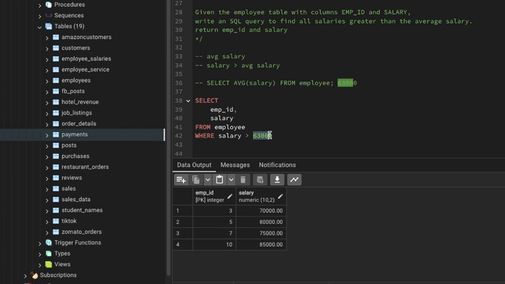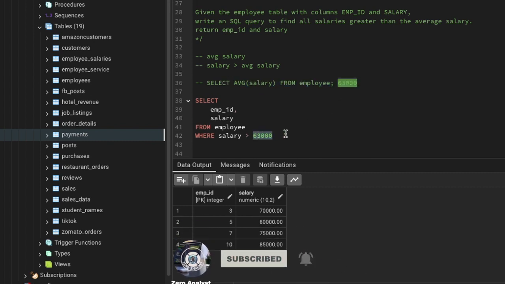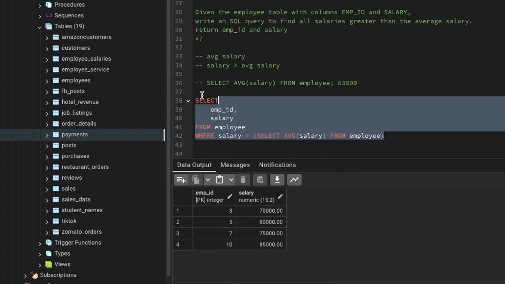Instead you can use a subquery to put the query that we have done, which is select average from the employee, in brackets. So this is how you can put it. This is the subquery that we have, and this is the outer query. The inner query, which is inside the brackets, will run first. It is going to return us 63,000, and then the outer query will run. It will print the employee ID and the salary if the salary is greater than this 63,000. So this is how it works.